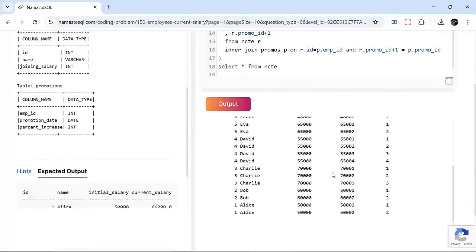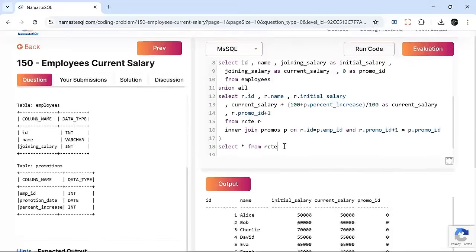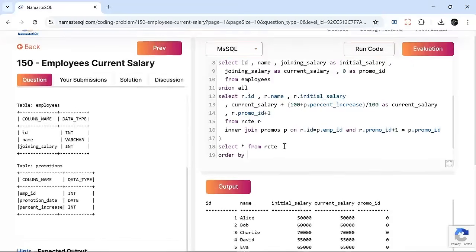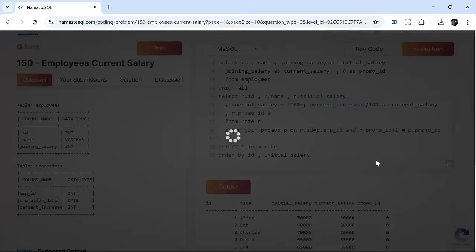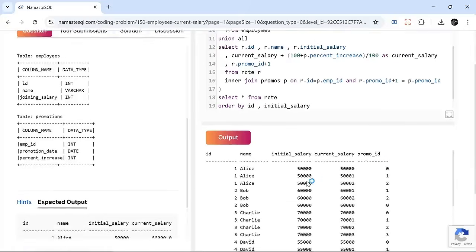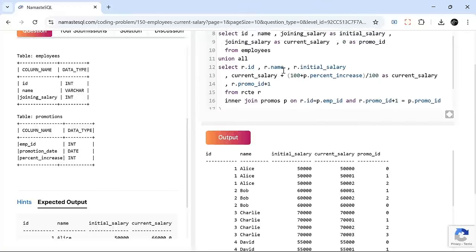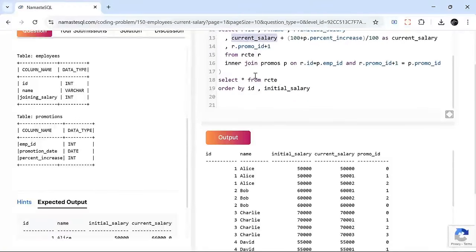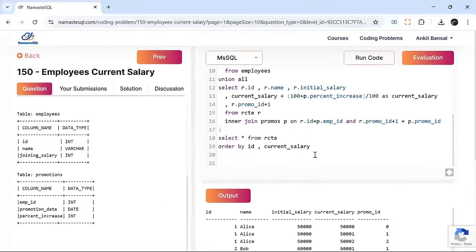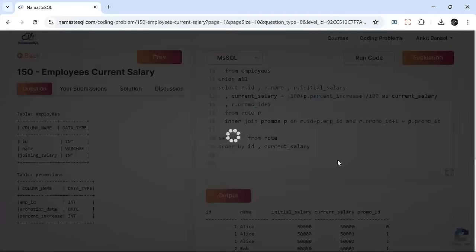It has run. So I'll show you how it is working. Let me do order by quickly. Order by ID and maybe initial salary. Okay. So, not initial salary, maybe current salary, right? Initial salary is the same, so we might get wrong output.